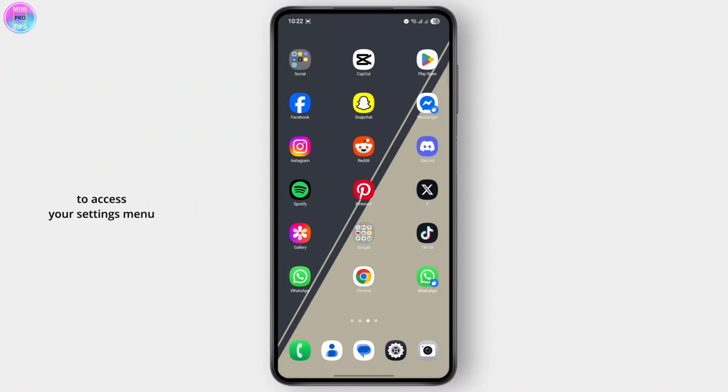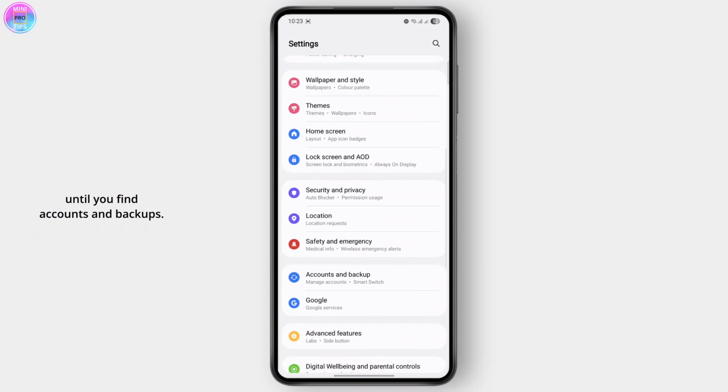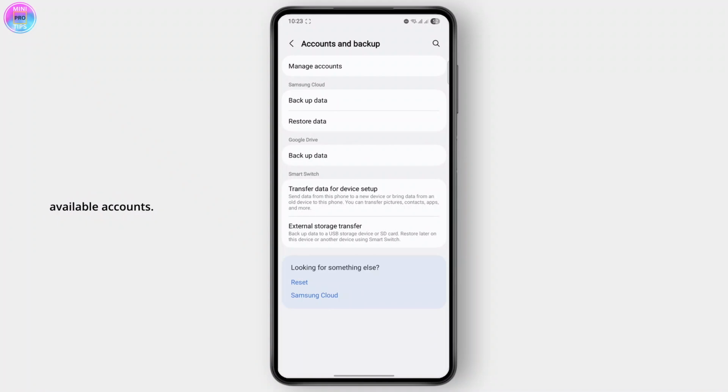First things first, you need to access your settings menu by tapping on the gear icon. And once you open up your settings, you need to scroll down here until you find Accounts and backups. Go ahead and tap on it and it will show you all of your available accounts.